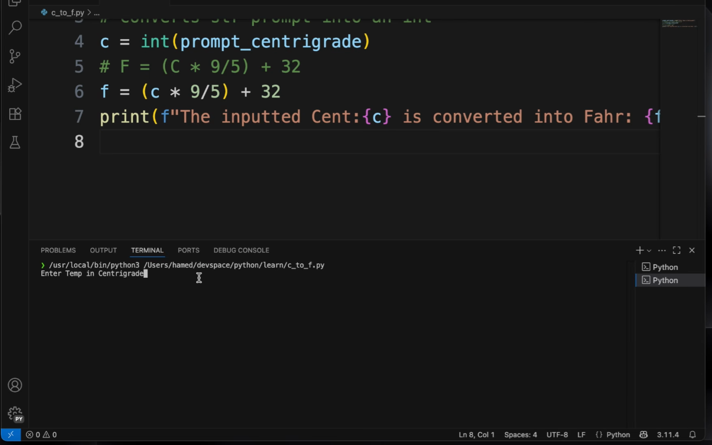in centigrade. So let me say my temperature, let's say here 30. So the value of the input at centigrade is converted into Fahrenheit is 86 degrees.